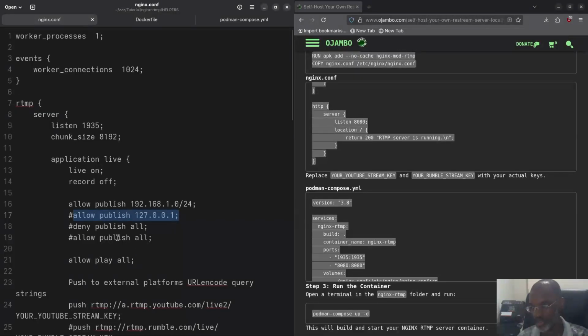And then you don't need to put deny publish all, because it's kind of redundant. If you have allow, it's only going to allow this one. So I don't need to put deny publish all.